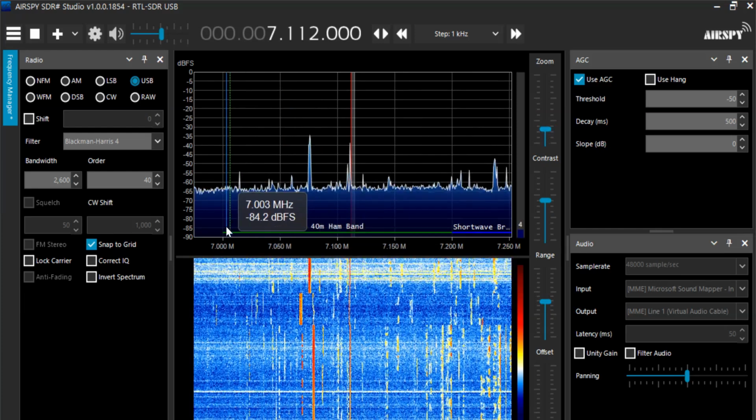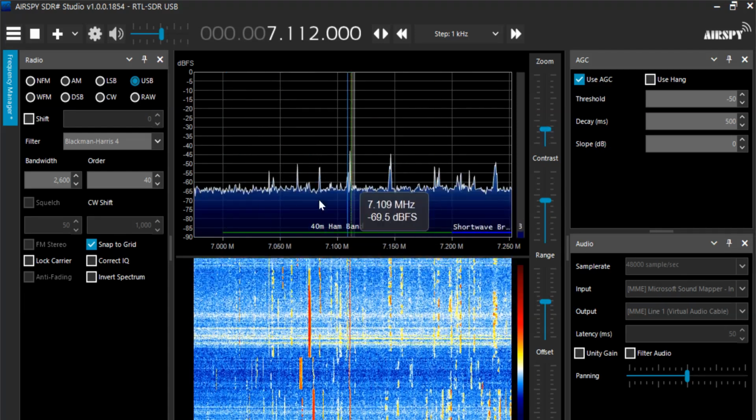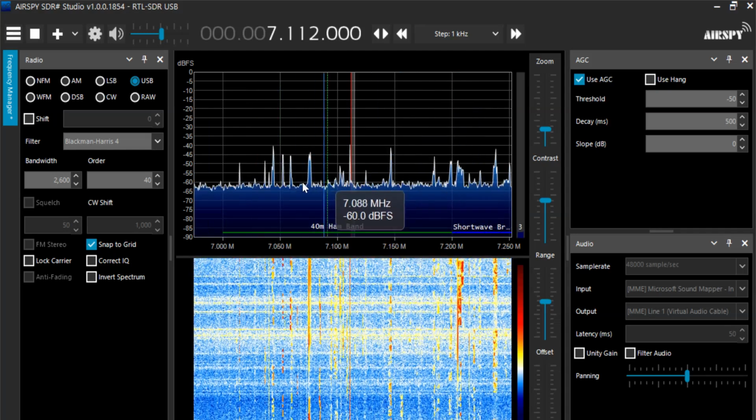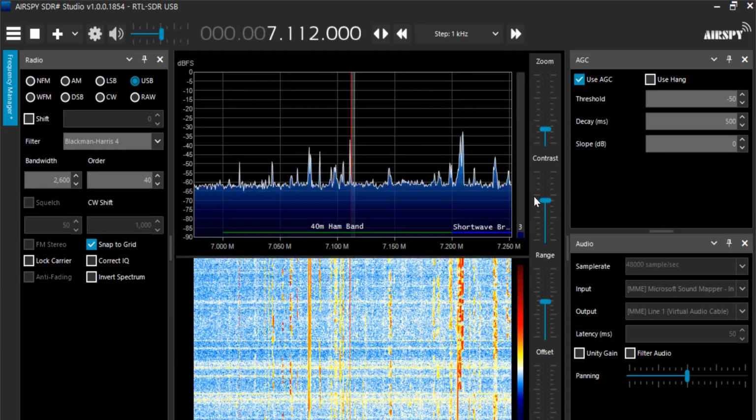And this is the entire ham band. I can see every frequency, every signal that I can receive on the entire band. That's what makes SDRs so awesome.